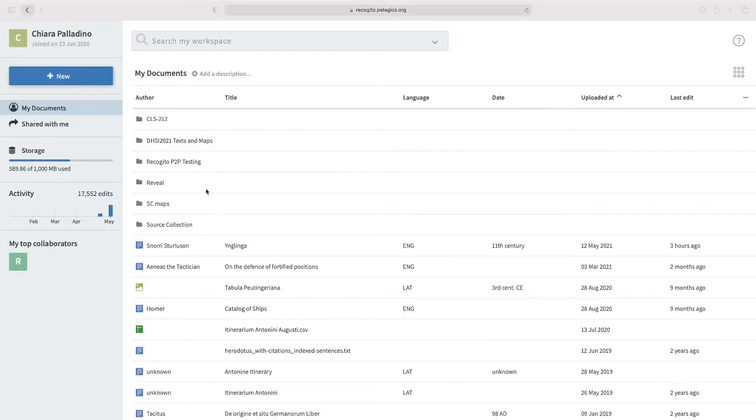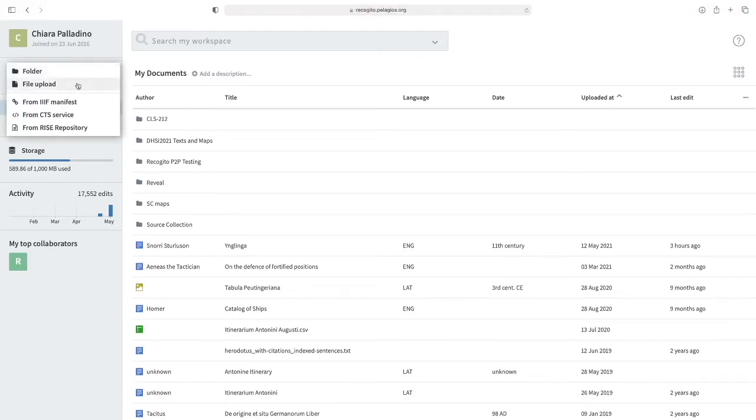In order to do that, all you want to do is once again click on the blue button that says New, and this time we're going to select File Upload. Now, first of all, I'm going to show you how to upload a document that has some text in it, and Recogito accepts all of the most common plain text files, TXT, Markdown, and it is also acceptable to upload an XML TEI document if that's what you're working on.